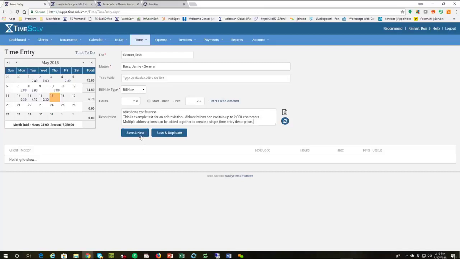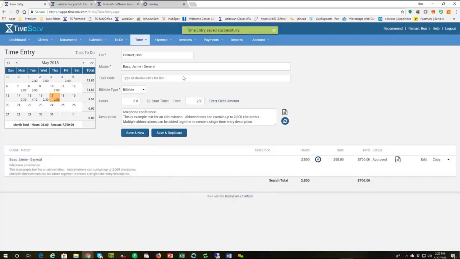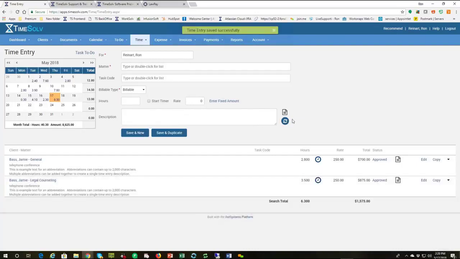Recording your entries, save and new or save and duplicate. Save and new will record this and then clear out all of these fields, gets it ready for the next time entry. Save and duplicate records your time, but then leaves these fields populated so that they can be used on the next similar time entry. So let's say I do want to work with this particular client, but I need to enter time for their other matter. That way I can enter that in very quickly and be able to save time and still record all of my information. Now, I can edit, copy, delete all of my time entries as much as I need up to the time that these are on an invoice.